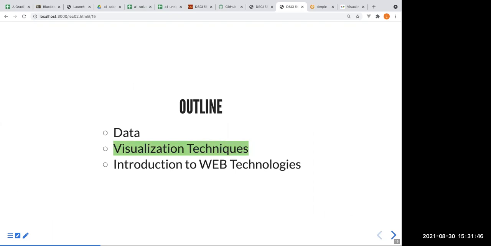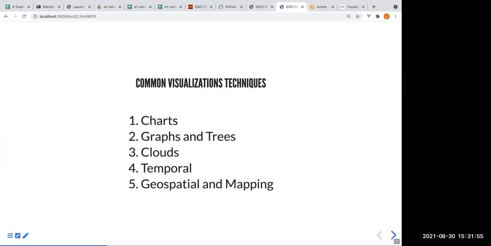Okay, so the second part is visualization techniques, and I'm going to go quickly through it, so we can get back to the web technologies and finish up on that. I'm going to mainly discuss some examples of these. You have different ways to categorize the visual forms that you can create in visualization. This is one that is practical enough to use.